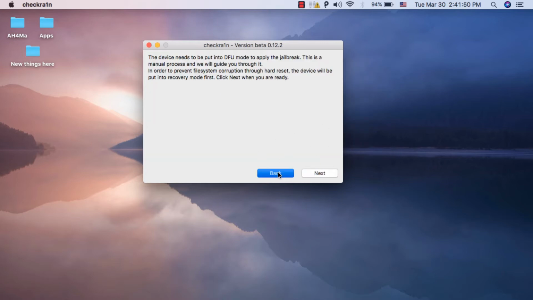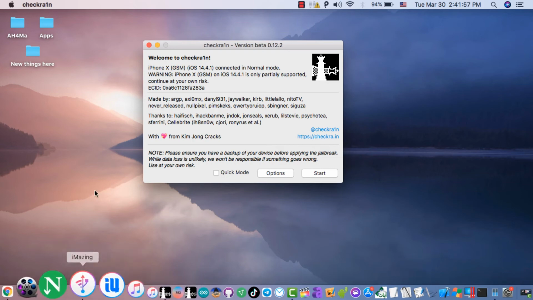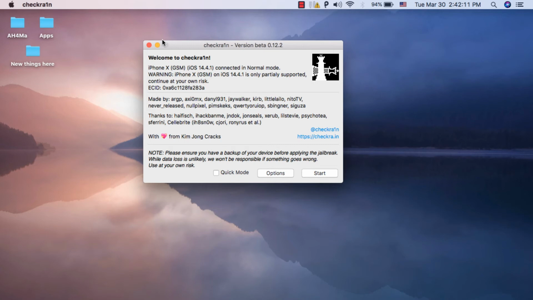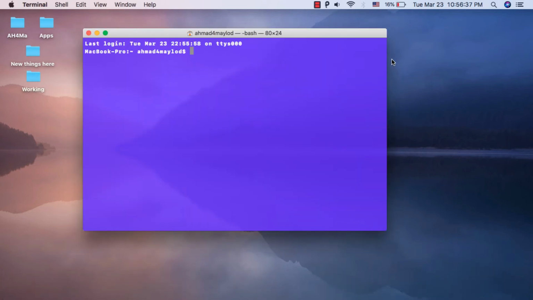Alright guys, this is the first method, and in case it didn't work for you, here is the second method that will undoubtedly work. This method depends on only 3 terminal commands, and it will jailbreak your device via terminal. Alright, the first thing you will do here is open the terminal.